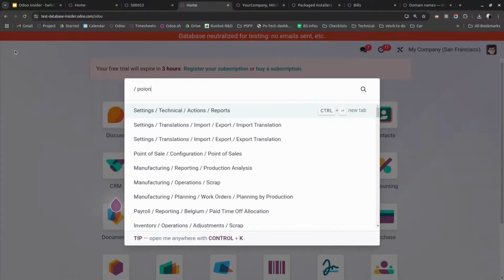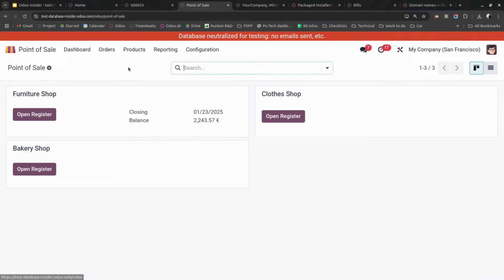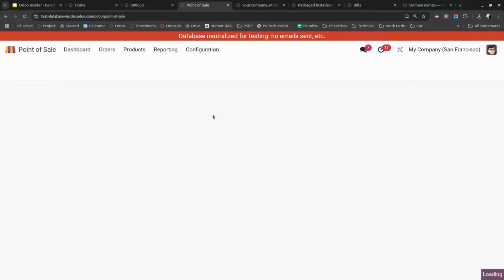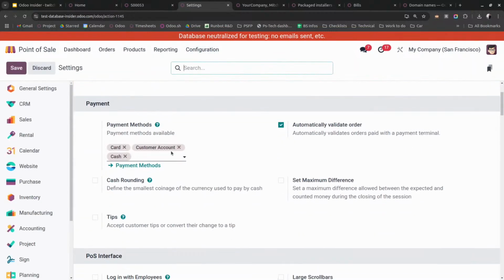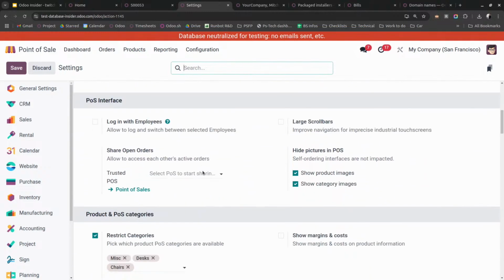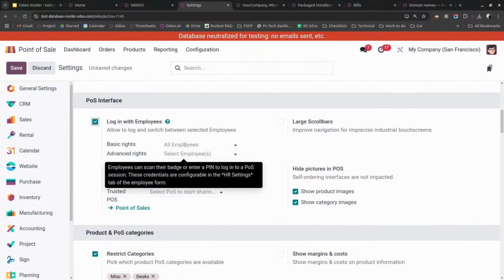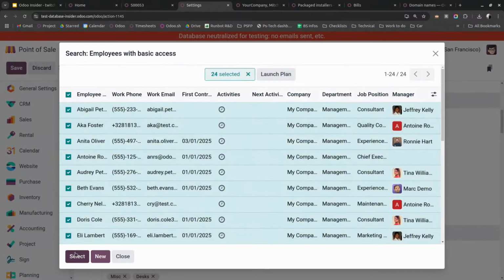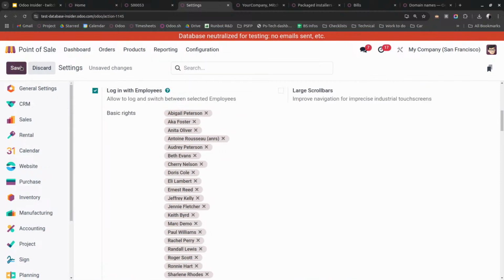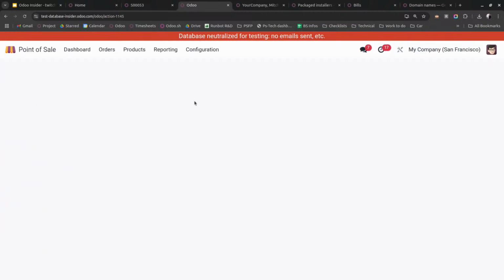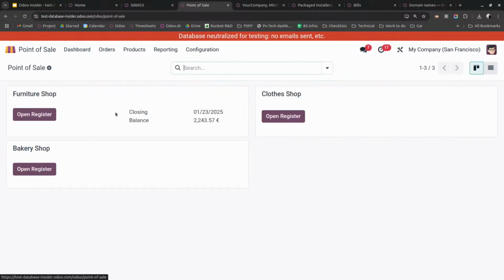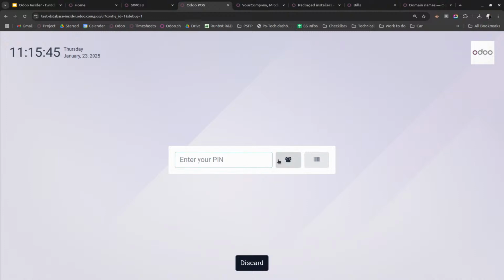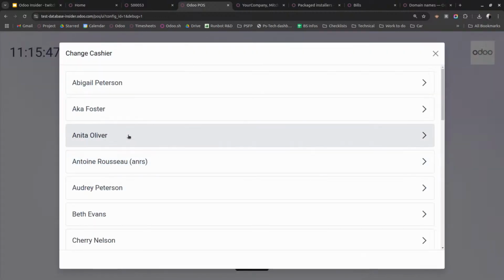So here, if I click on it and go in the configuration of one of my points of sale, I will see that there's a way, login with employees, to select the employees that have access to my point of sale, like this. When I save, so here I was on the furniture shop point of sale. If I open it, I will have the chance to select who I am with my PIN, or to get into the list of all the employees and select who I'm connected with.